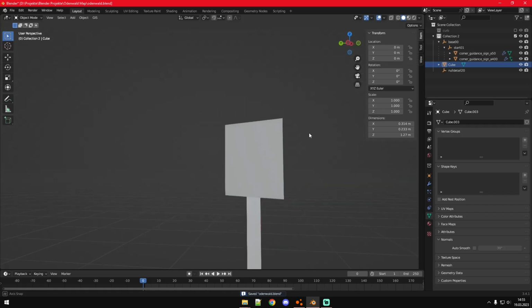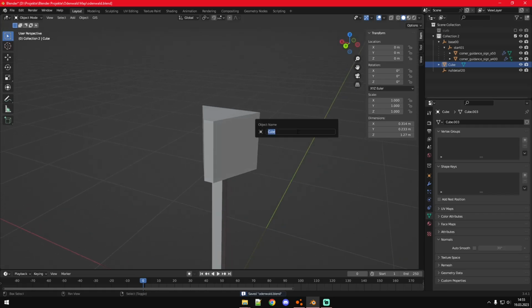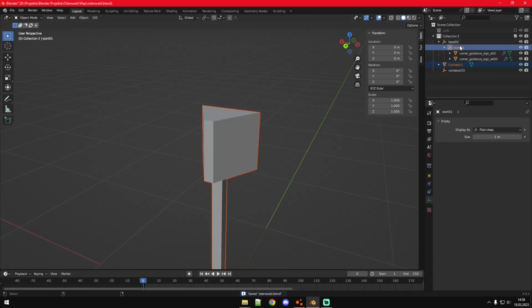So this is what we use as a collision mesh, and also name it like that. Just name it colmesh1. That will be our collision mesh for this. And this also needs to be parented to the start one empty.